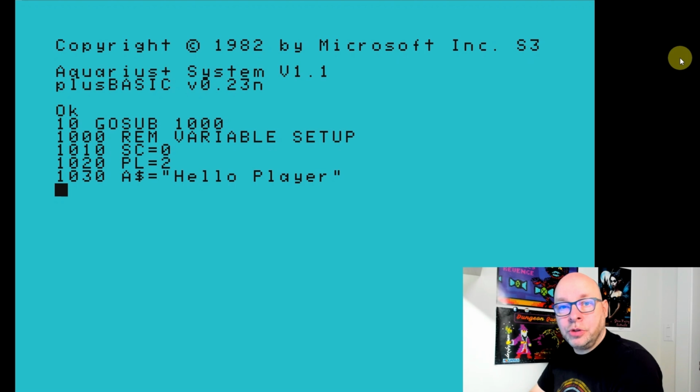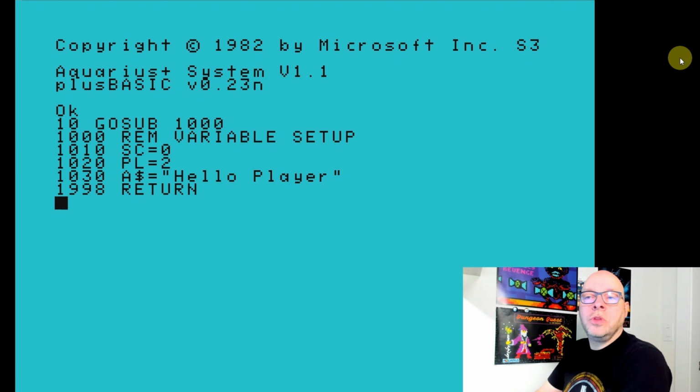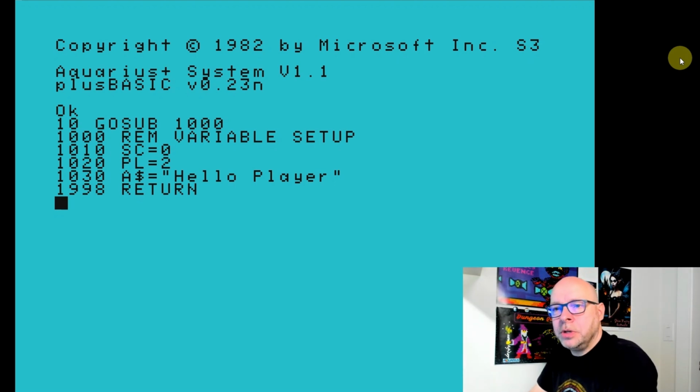And then at the end of the subroutine, line 1998, RETURN. Okay, so why do I have my return statement at line 1998 instead of 1999, which would make more sense?